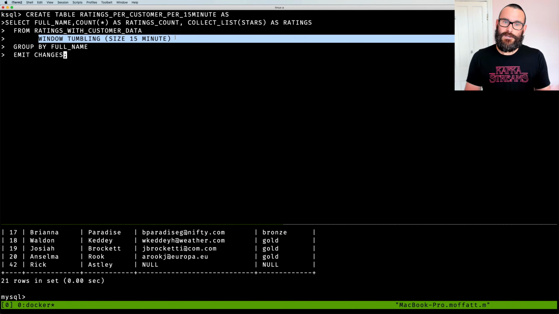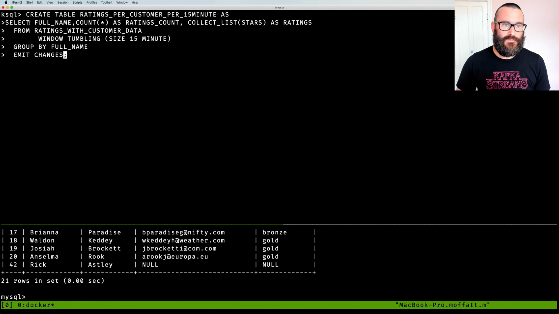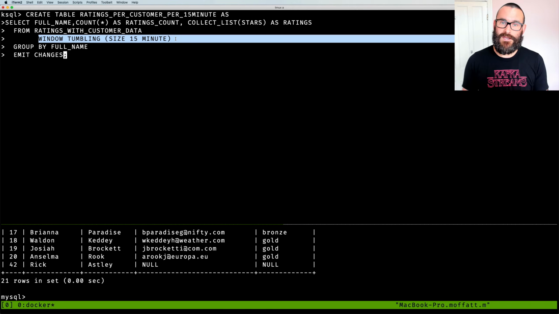But if you think about the data that we're processing here, we're saying for each user, how many ratings have they placed, broken down by user, within a 15-minute window. And that data is going to keep on arriving. So that aggregate for a given 15-minute window is going to keep on increasing. With ksqlDB, you can build windowed aggregations.